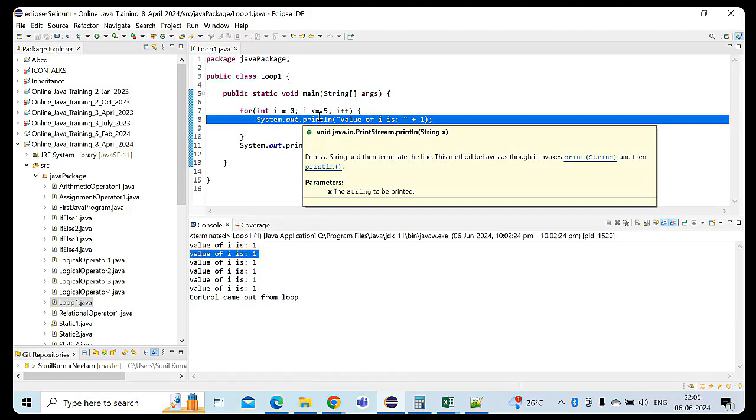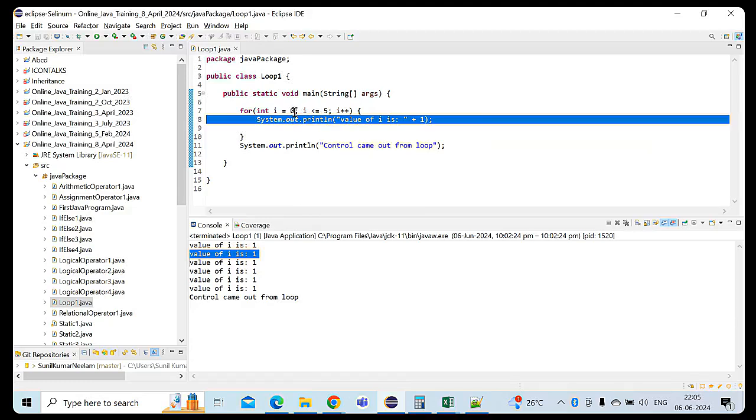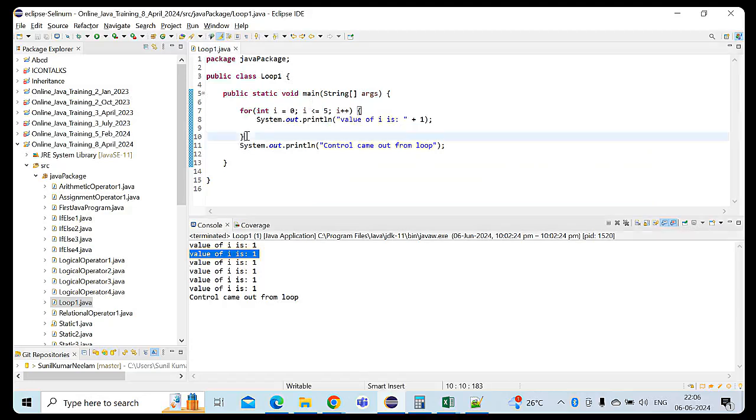So if i became 6, i = 6, up to the 6 value, it will get executed. So is 6 less than 5? No, it is false. So if it's getting false, the control will go out of the loop. So this is out of the loop. Then it will come and print here.